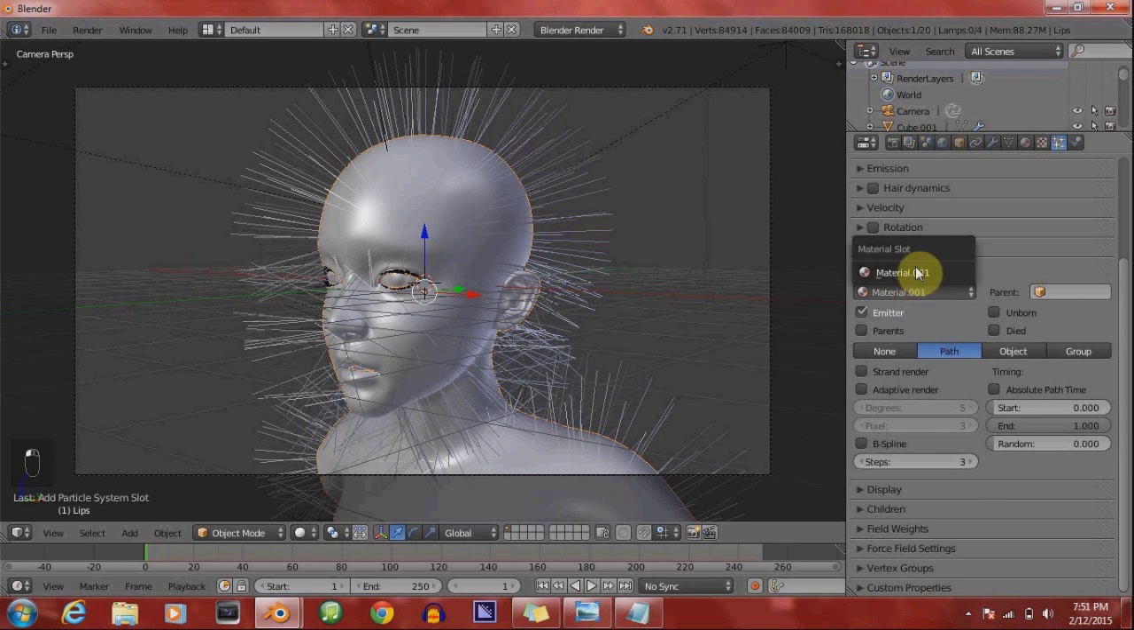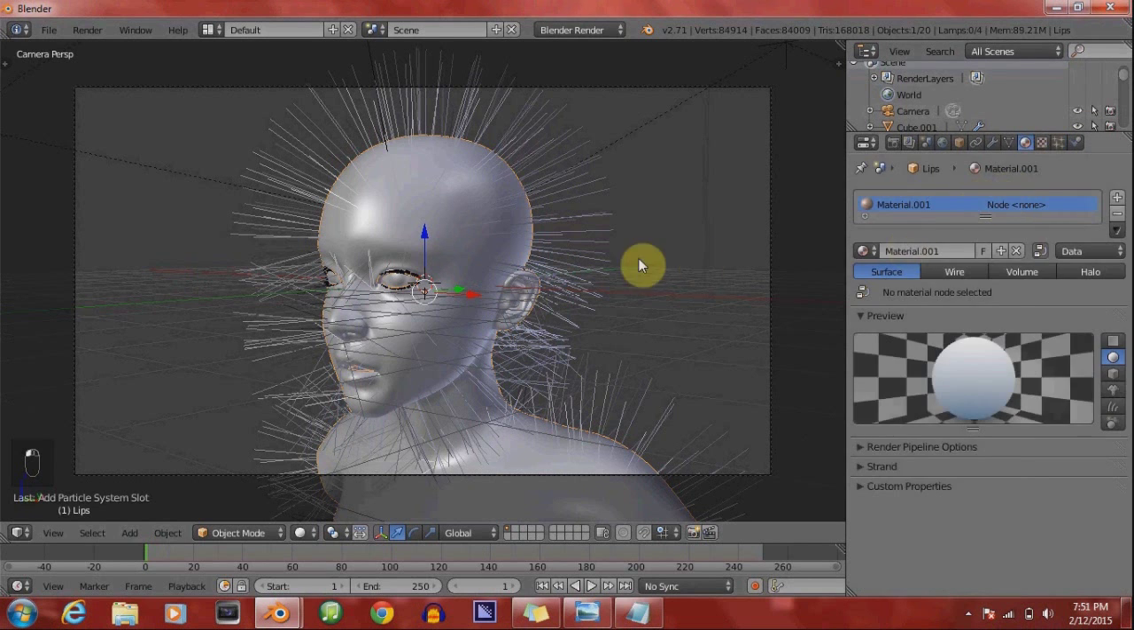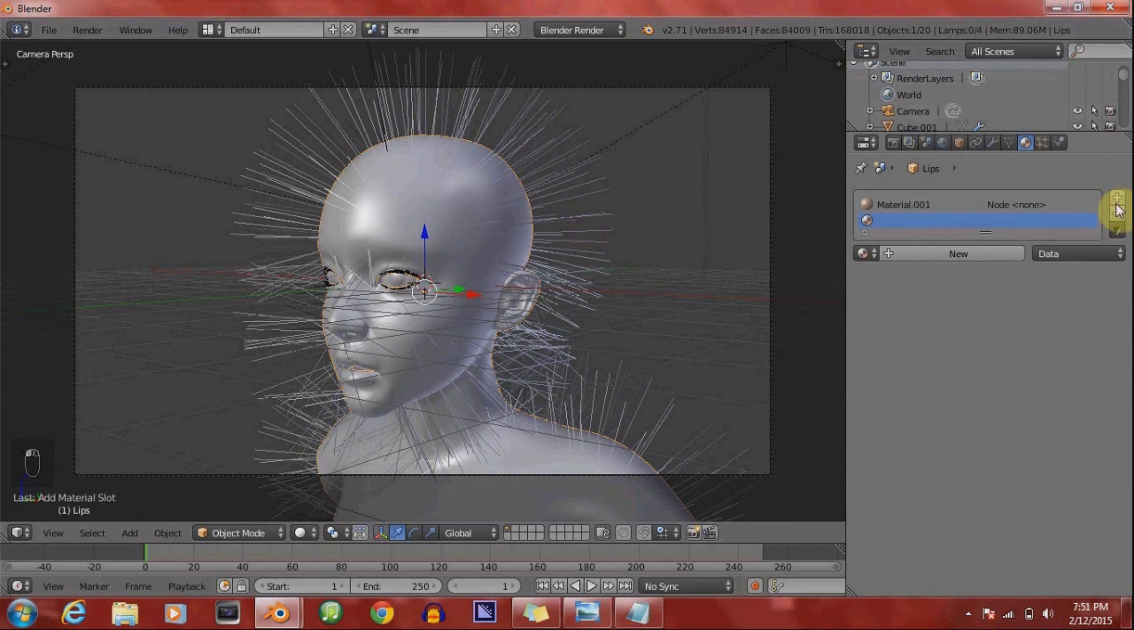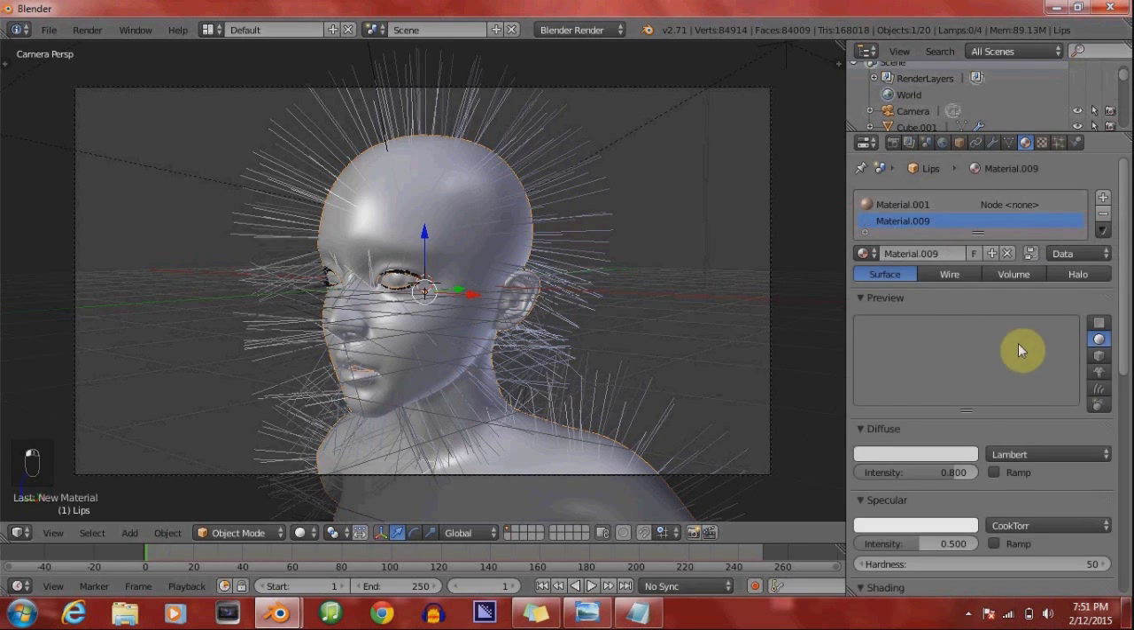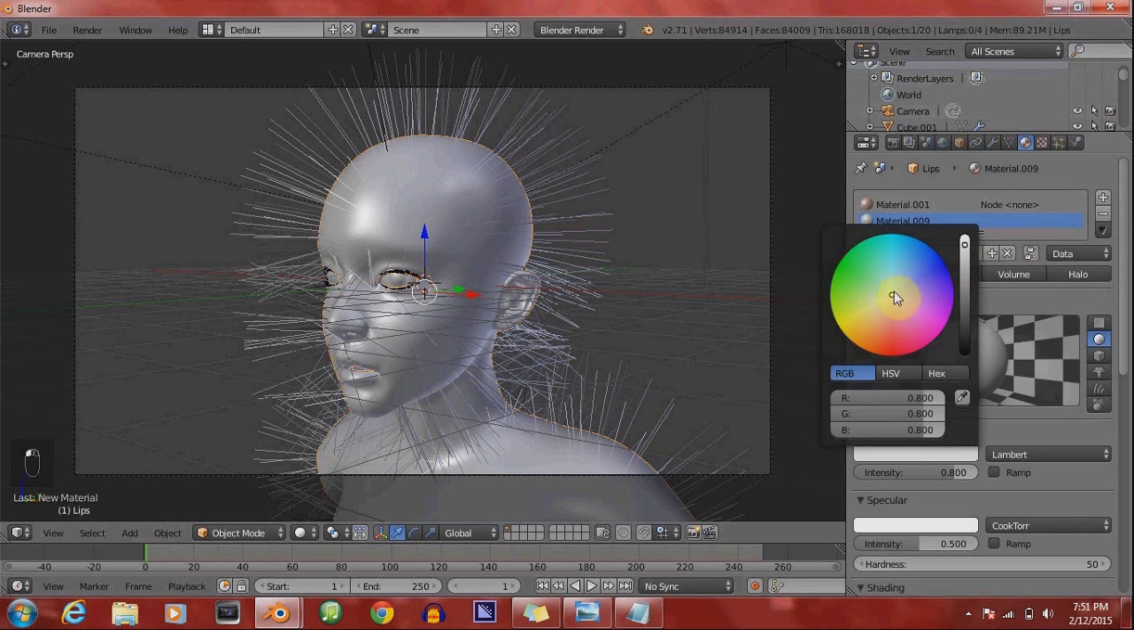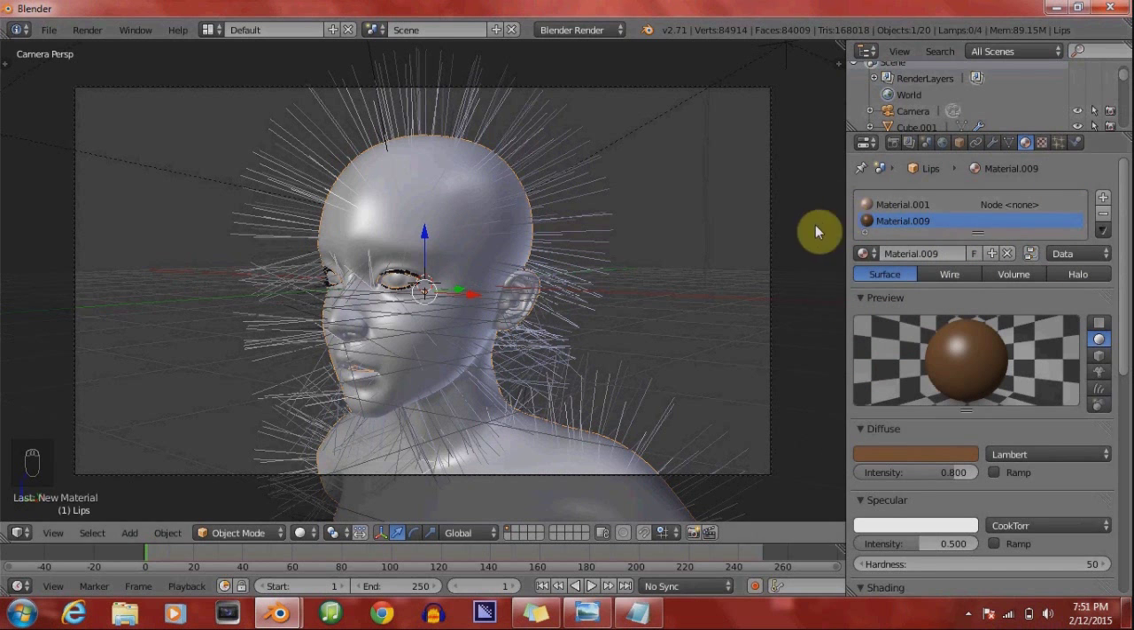So first of all, we need to give the hair a material. If you go back to the materials, you hit new material. Just hit plus, it'll add a new material, and make it a brownish color. So now the hair is brown, and her face is probably going to turn brown if we render it. I'll just check and see.